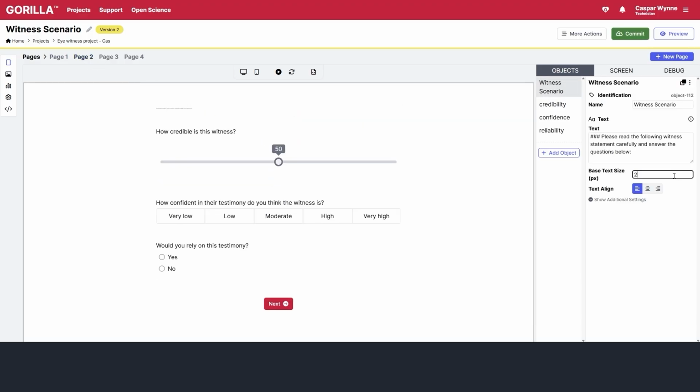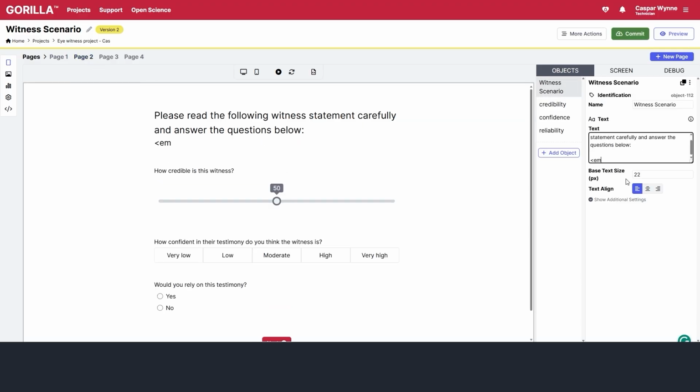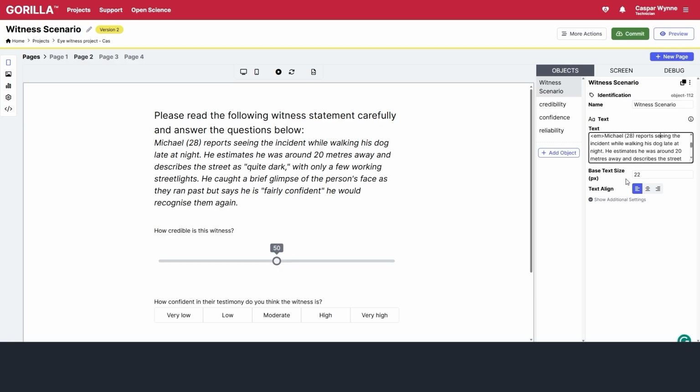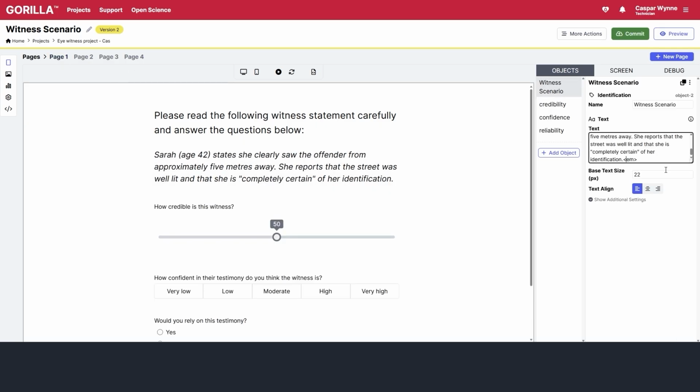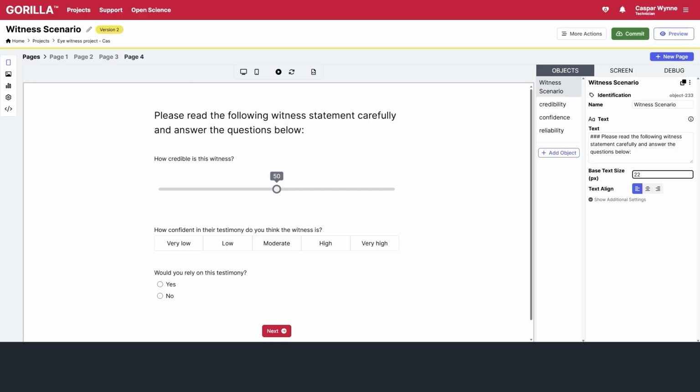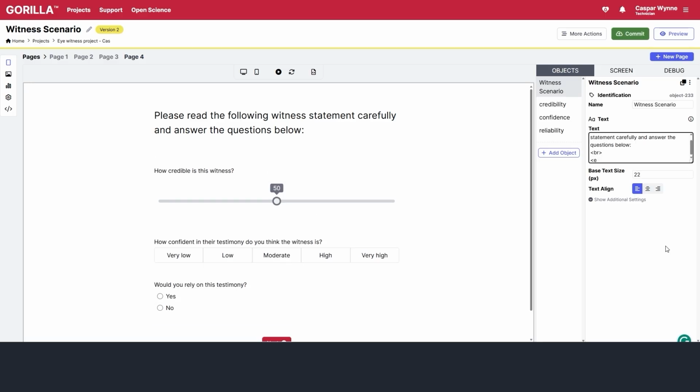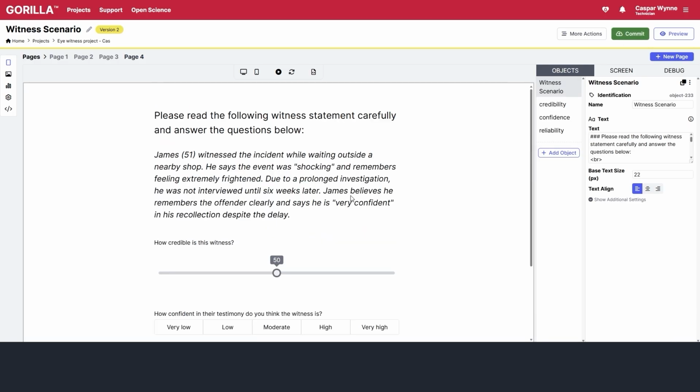Then I jumped over to page 2 by clicking on the page 2 tab at the top and then copy and pasted in the second witness statement and so on until I had pasted in all 4 statements across each page, making sure that I applied the same styling across each.